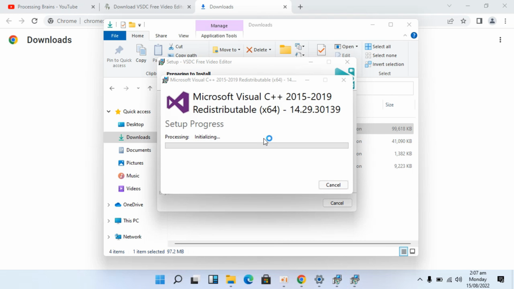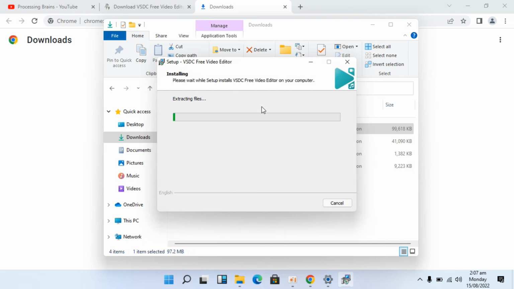The VSDC video editor will install few of the needed software bits during the process. So here you can see it's now installing the Microsoft Visual C++, and now it's installing the video editor itself. So wait for a while. We are almost near to completion.